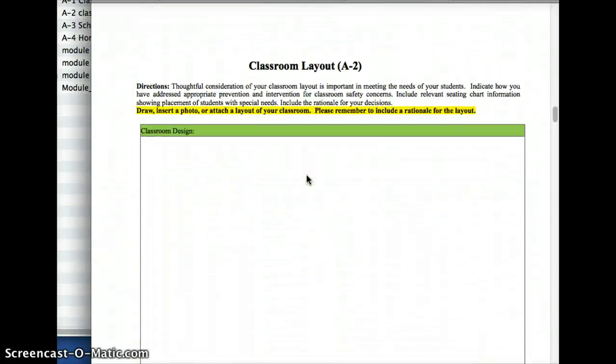Now we get to classroom layout, A2. For classroom layout, this is how you have chosen to arrange your classroom in terms of where the student desks are, for example, in comparison to the whiteboard, where your desk is, but also where you have seated, for example, some of the special education students or certain EL learners. And here we have draw, insert a photo, or attach a layout of your classroom.